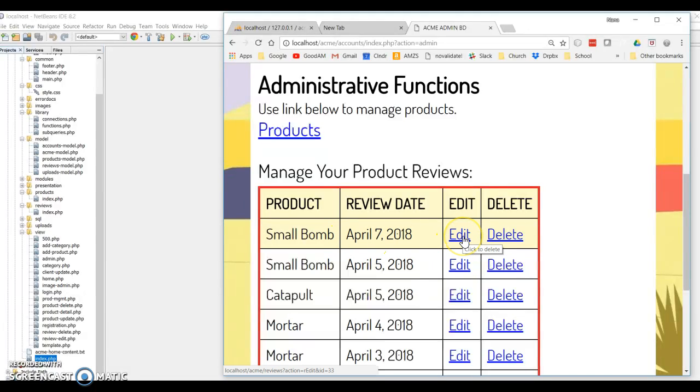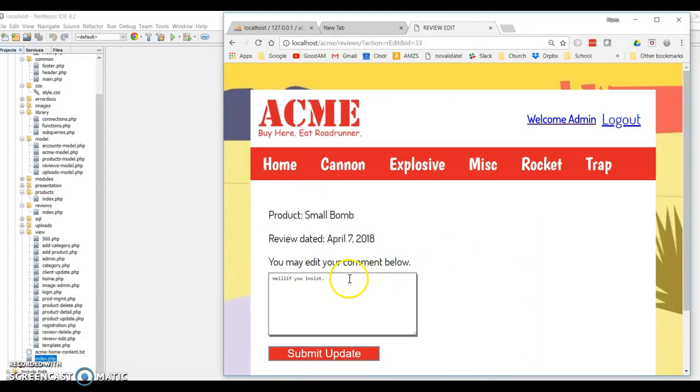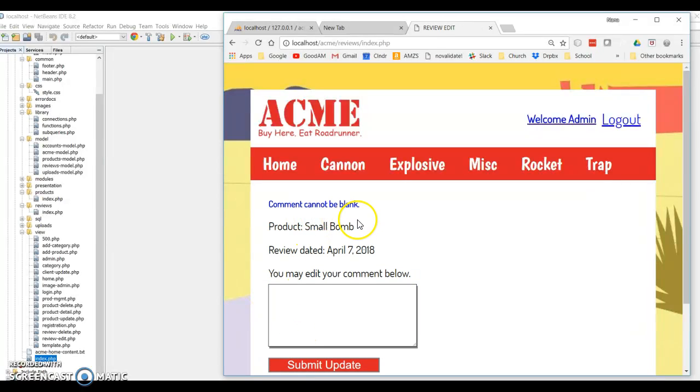If I go over to the edit, and since I misspelled that one, I'm going to try to just get rid of it, but I cannot submit a blank review. So I'll refresh this page, and if I go to no validate and try to do that, it'll tell me that it cannot be blank.